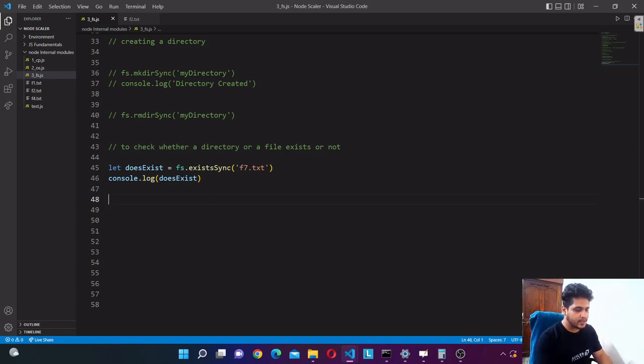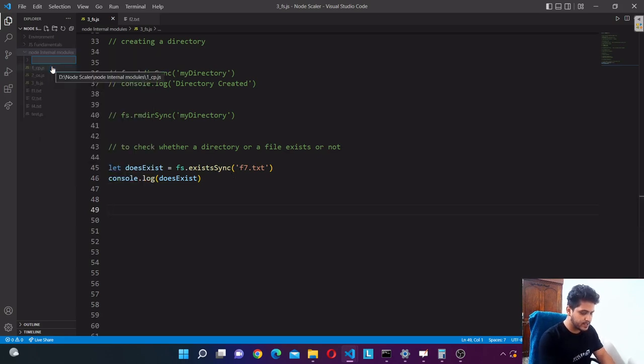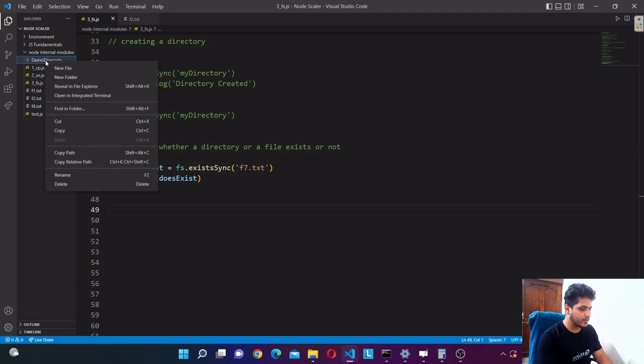So this is how you can use this existing method. Then next, what we can do is we can actually create a directory. I'll just create a directory over here. For example, I'll create a test directory or demo directory, and inside this directory, okay, the spelling is wrong, directory.